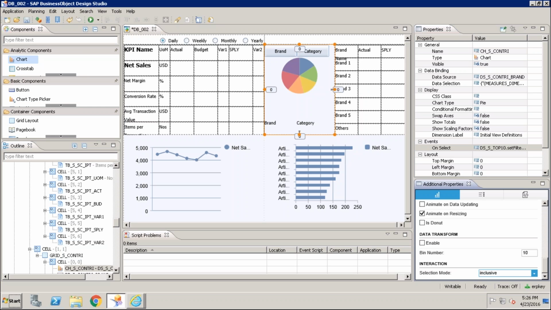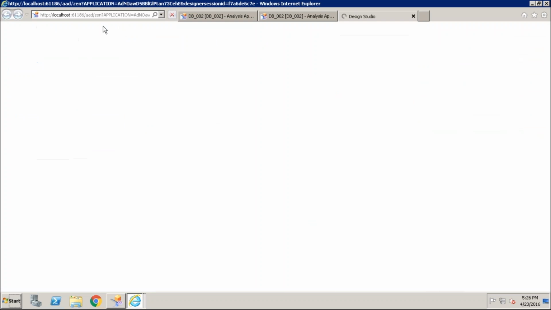By default it's inclusive, so whatever you select will be a part of the selection. You can have inclusive, exclusive, or single, multiple, or none. So you can have single selection, so at a time users will be able to select only one value.